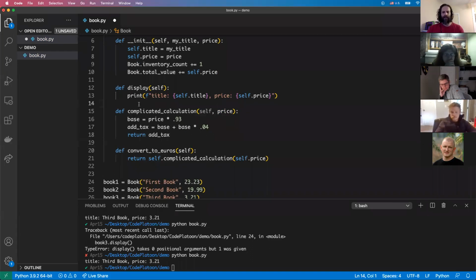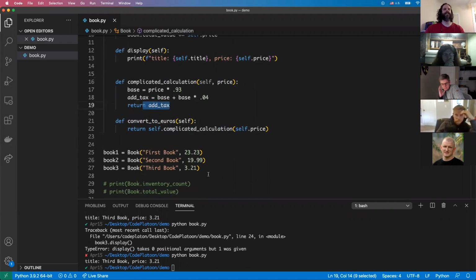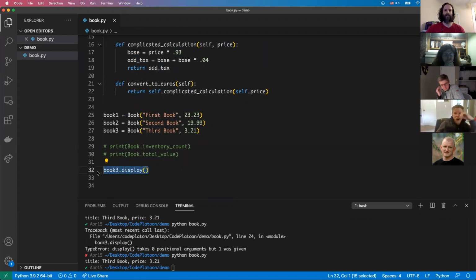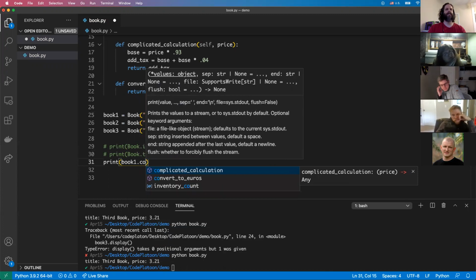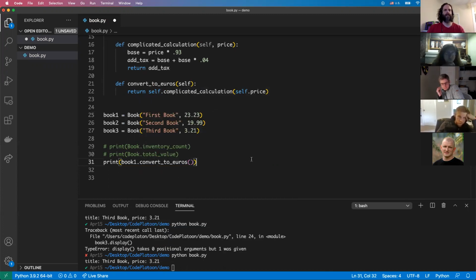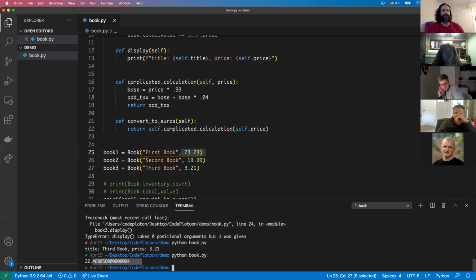So if I try to run this right now, let's just walk through it real quick. So I have convert_to_euros. When I call convert_to_euros, I call this other helper function that I have, and I pass in the price of this book instance that I have. Then I do whatever complex calculations I have, and then I return a value. So let's see if that works. So print book_one.convert_to_euros. And it looks like this works. So what did I get, 23, 22 something. Okay, so yeah, that works.